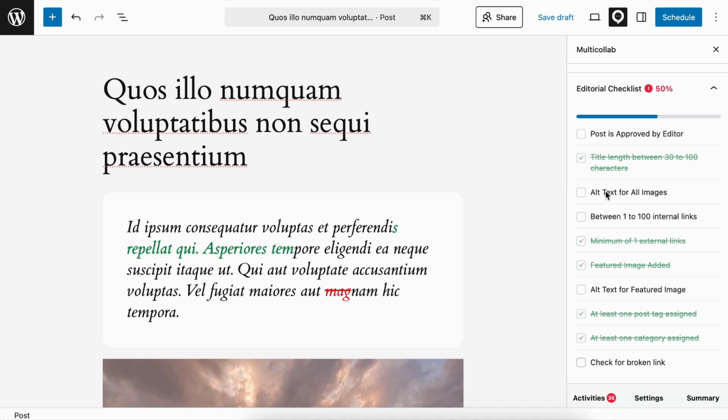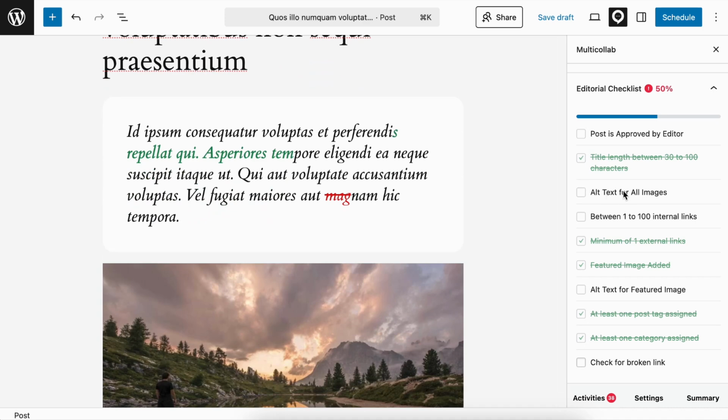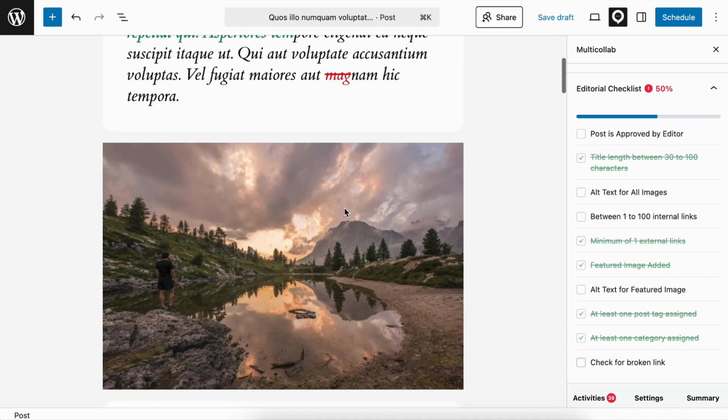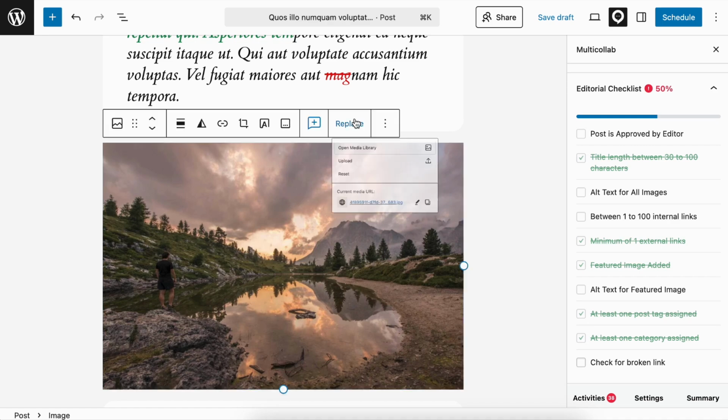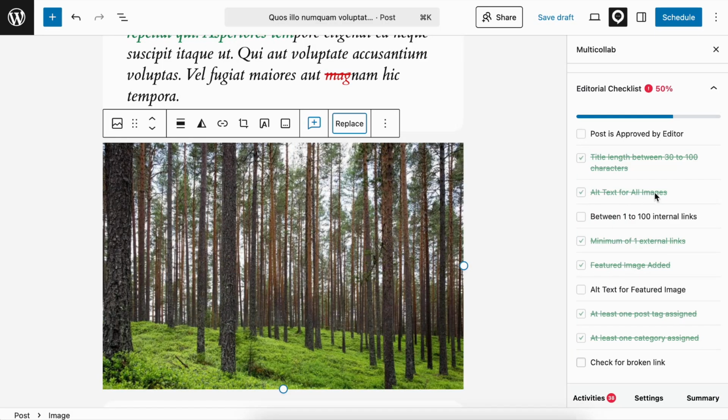As you can see, one of the checklist points is alt text for all images. So there's an image we added without alt text. Let me now select another image that already has alt text. You can see that the checklist point is automatically updated and the progress bar percentage has increased.